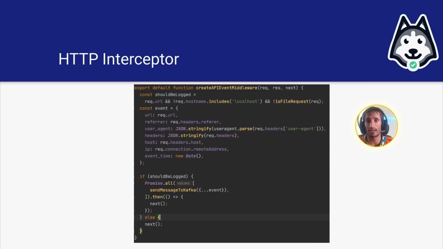So what happens here is, first I have this line that says, okay, should it be logged? And essentially, if I'm in development doing dev work, my website's on localhost, and I don't want my development events logged to Kafka because that's dumb, because it's not real traffic. There's also, I don't want it to be a file request. Every time it requests an image, like my logo or the LinkedIn logo or all the different images on my website, I don't want to log that because it's excessive. I only care about the web page requests and the API requests.